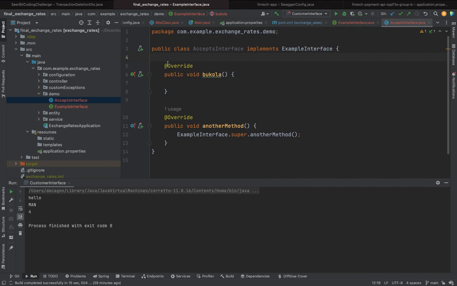Then this other one is the constructor, the constructor that is normally used. Many times, you may see the constructor that is just open and close brackets, and that's because I didn't specify a constructor that takes in a parameter. If I create my constructor now, public accept interface, and let's say it takes in only a string name.